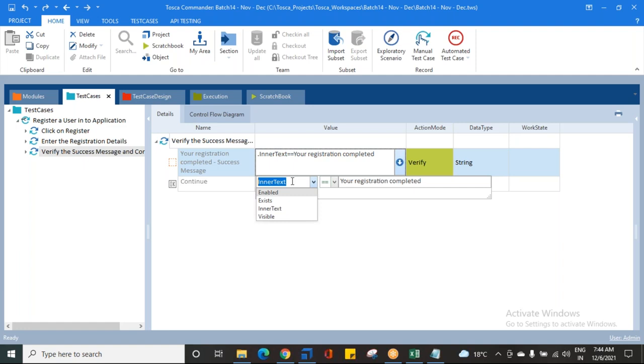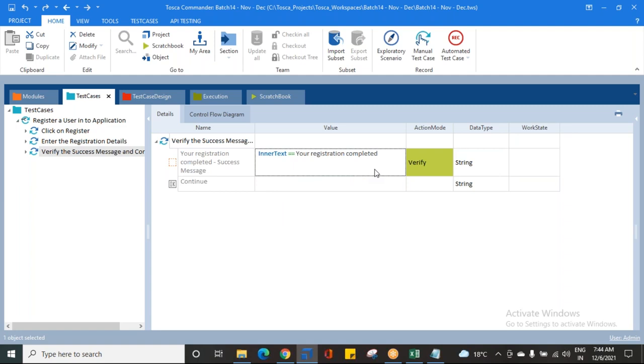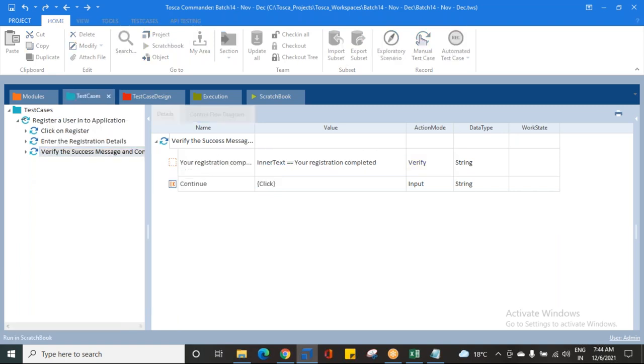So if you want to verify whether any control is enabled or not, then you can use this property called enable. So these are the four different properties you can use if you want to verify any control, any text, any situation, right? Now I have verified all these things, and I need to click on this continue button. So I will just click on run in scratchbook.